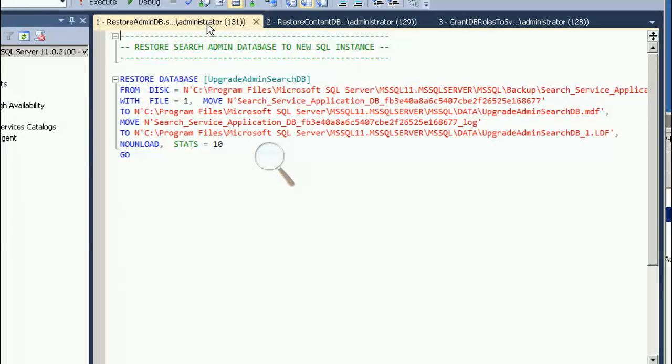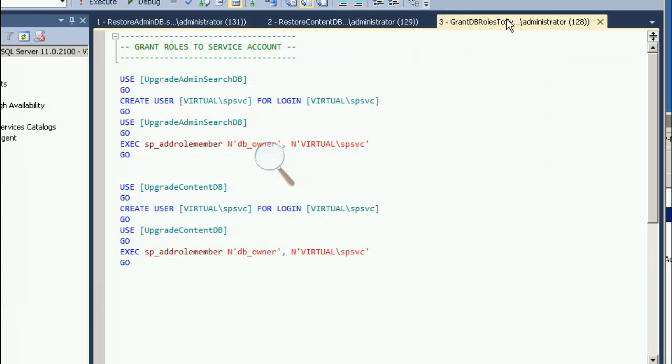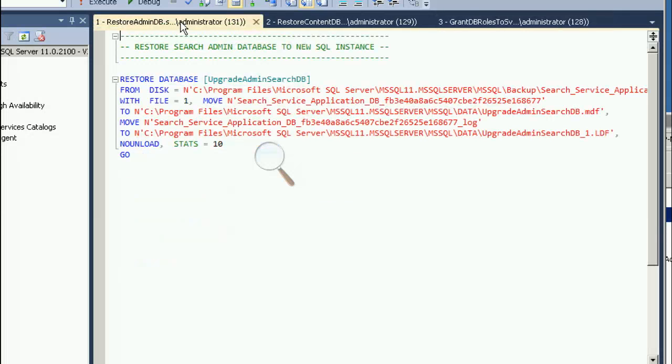We said first we were going to restore the database for our search administration. Second, we're going to go in and restore the content database. And the third thing is we're going to grant the roles. Now, those of you who are speed readers, memorize those 3 commands. There's not that much here.